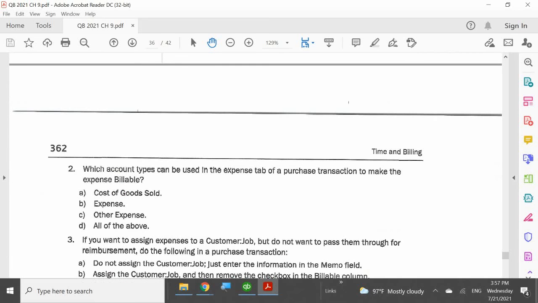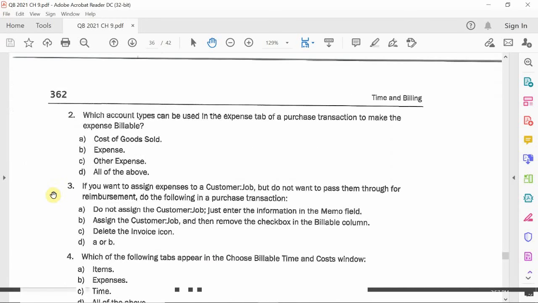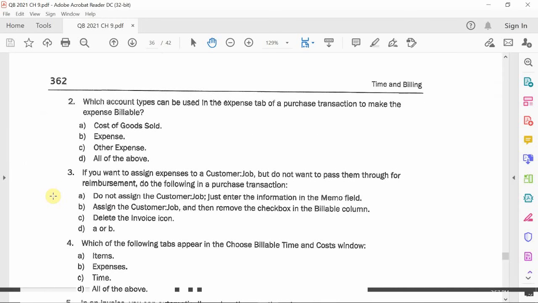Number two, okay, which account types can be used for the expenses tab of a purchase transaction to make the expense billable? So again, remember that list of things that you can reimburse for, and the answer is D, all of the above. Yes, cost of goods sold is an expense account, and other expenses is an expense account. So all of these, yes, are going to be able to be used as a reimbursable expense. Okay.